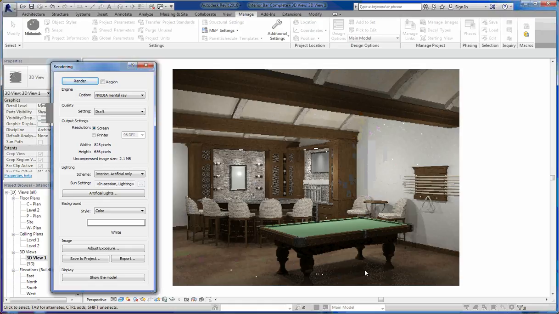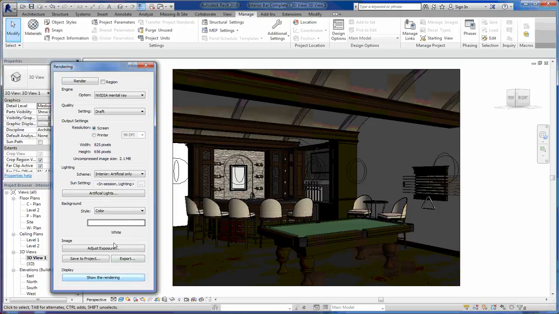So I do have a really dark face to this pool table here. So maybe I'll end up throwing another studio light back over in this direction to kind of illuminate the face of this pool table a little bit more. That way there's not quite so harsh of a shadow around it. So little things like that, the draft setting is good for that, so that you can kind of get an overall sense of things without waiting forever for that rendering to compute. So I'll go back to show model.